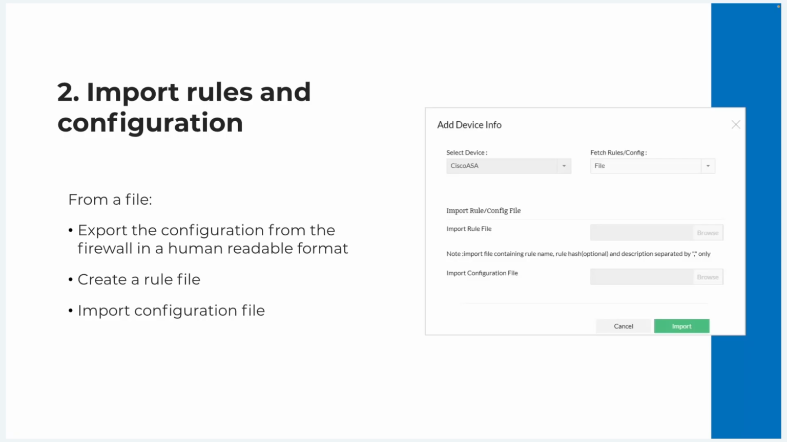In case you have queries on this, we have detailed help guides explaining this process completely, and you can check that out on Google. So once you have these 2 files, or even either of these files, that is either your rule file or your configuration file, you can upload them to Firewall Analyzer and get your device added to the device rule.